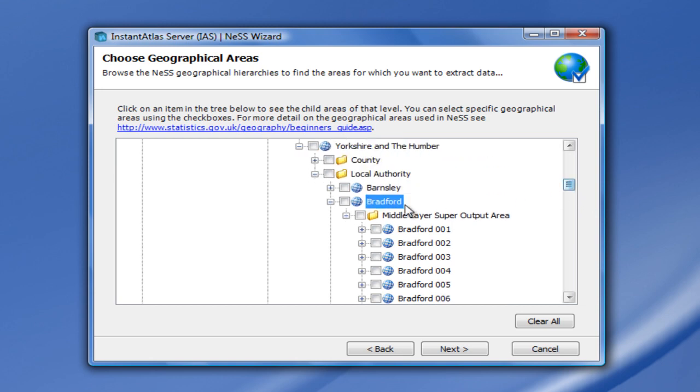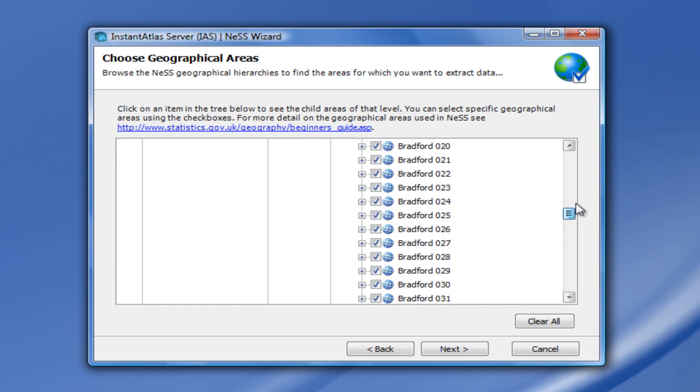Here are my Bradford MSOA features. I can select individual ones if I only want to bring in some of the information against some of the features, or I can select them all using the MSOA checkbox there. You'll see they're all now highlighted.